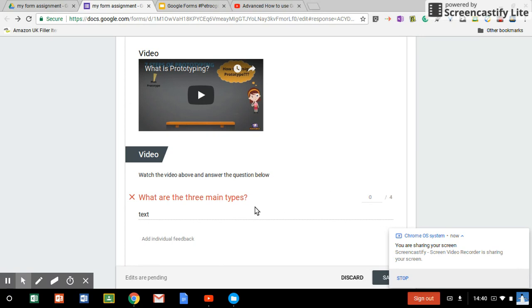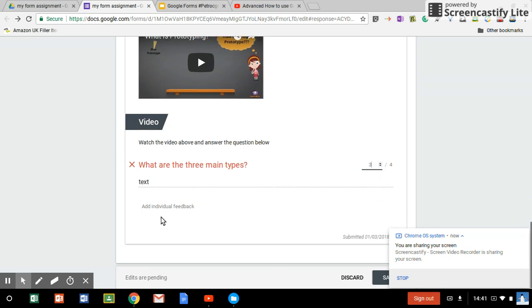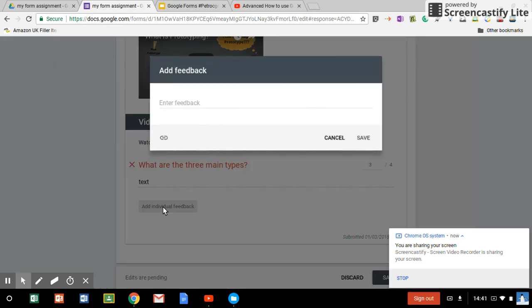All text-based questions have to be manually graded. You do this by clicking in the box, either typing in or changing the score with the drop-down arrows. You can then add individual feedback and press save.